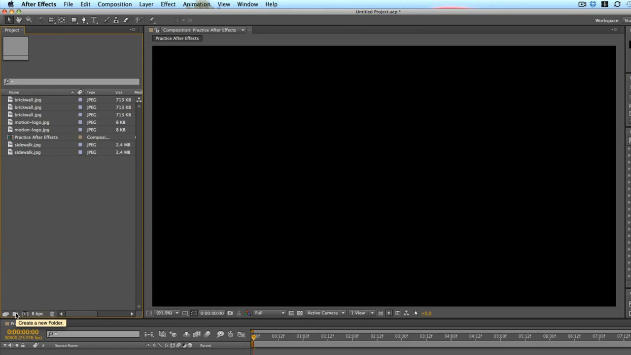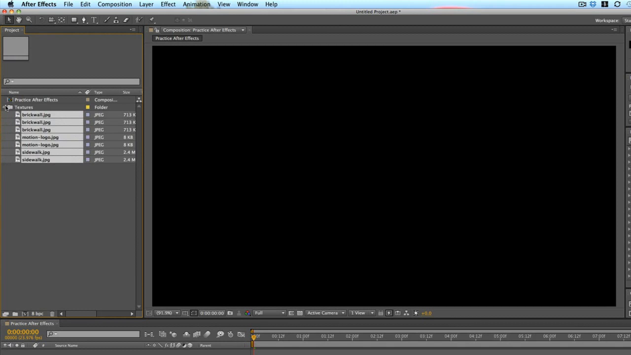The way I do that is just clicking this new folder, and I usually name it whatever I want. So you can just highlight your folder, and then press the Enter key, and that allows you to change the name. So I'll change this to textures, and I'm just going to select all these. I'm holding Command down and selecting my textures and bringing them into textures.